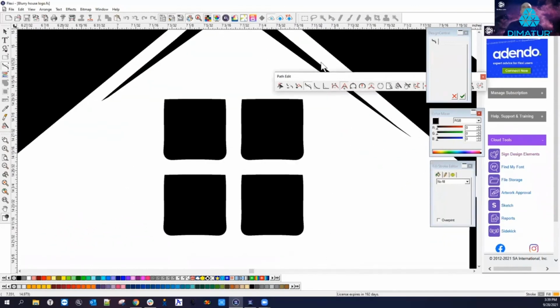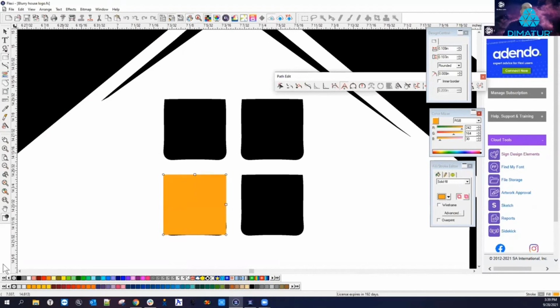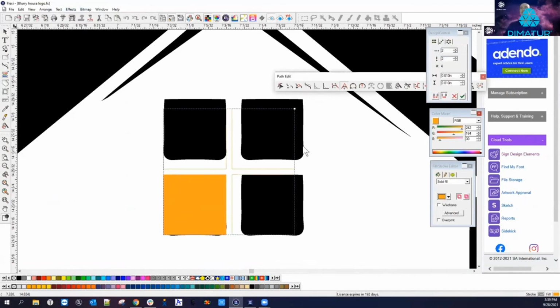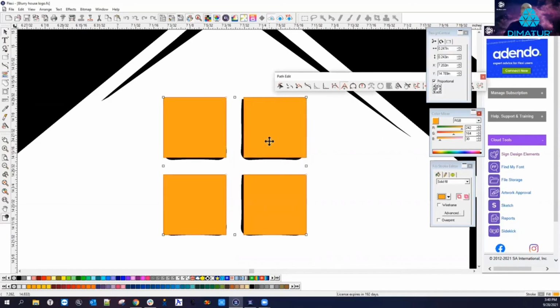Here's an interesting one here. I could just simply grab this, create a square that's about the same size, like this. And then I'm going to grab it, go to step and repeat. And then let's just increase the spacing on these guys. So what's that? 0.01, let's go with 0.03 maybe. 0.03, like that. Apply. Now I've got 4 squares.